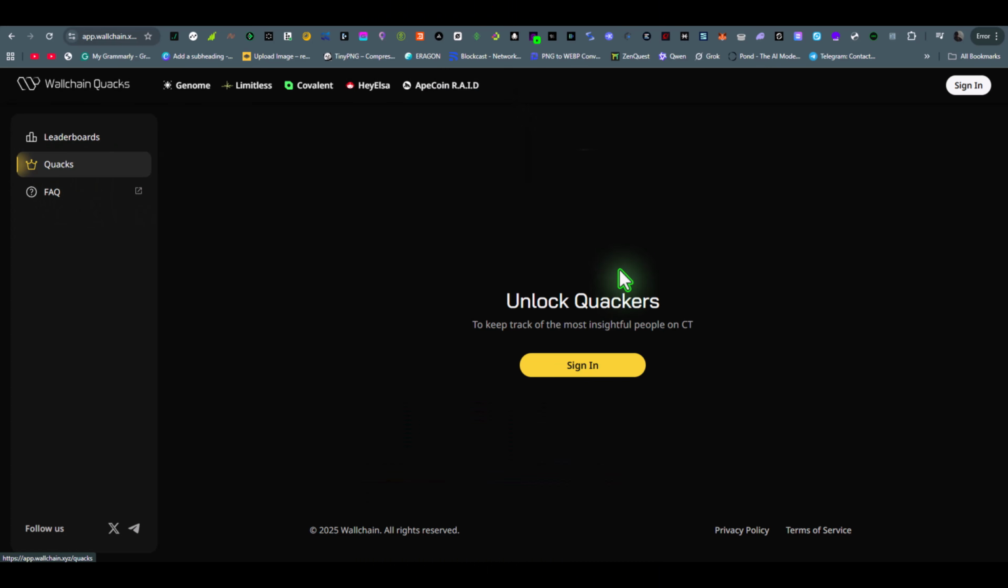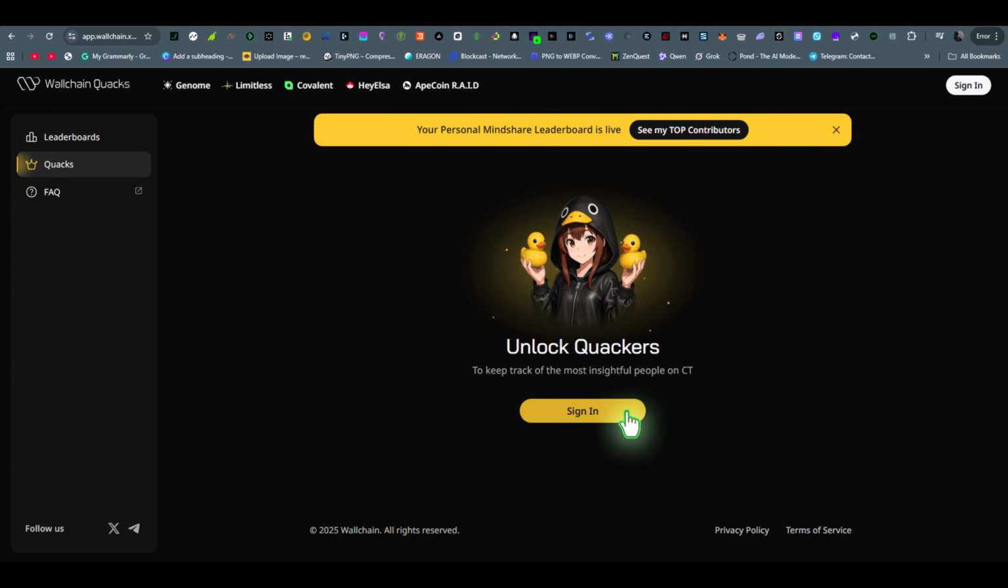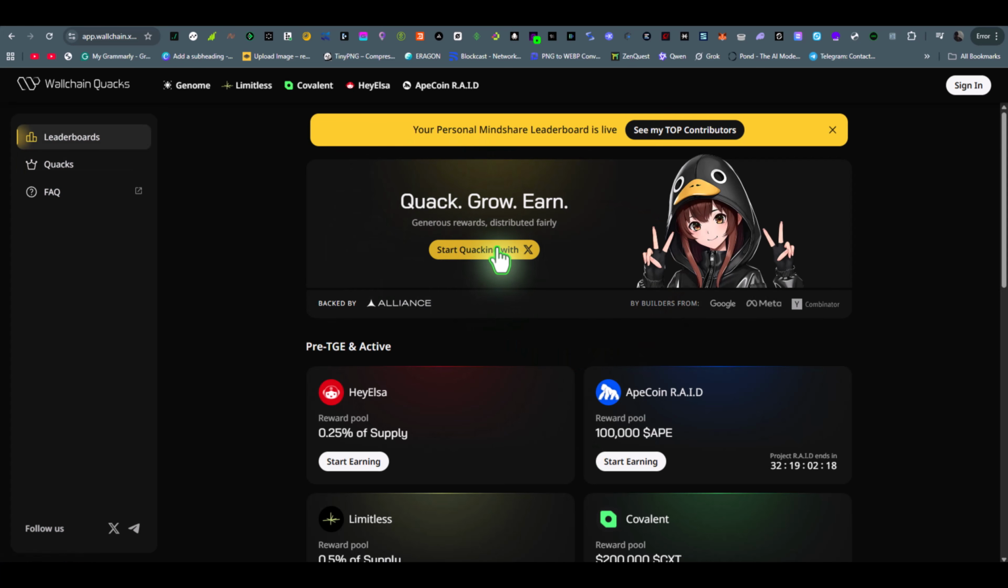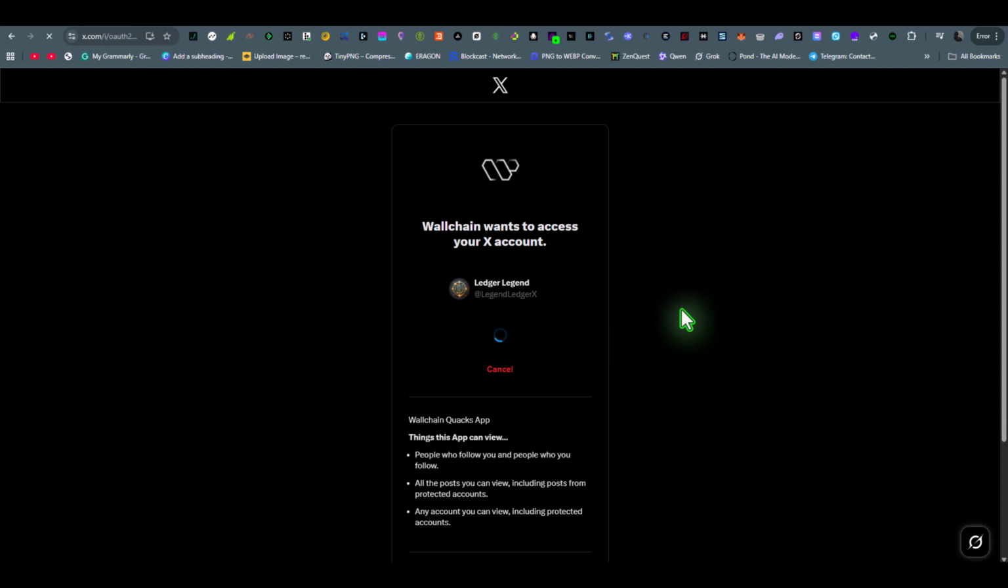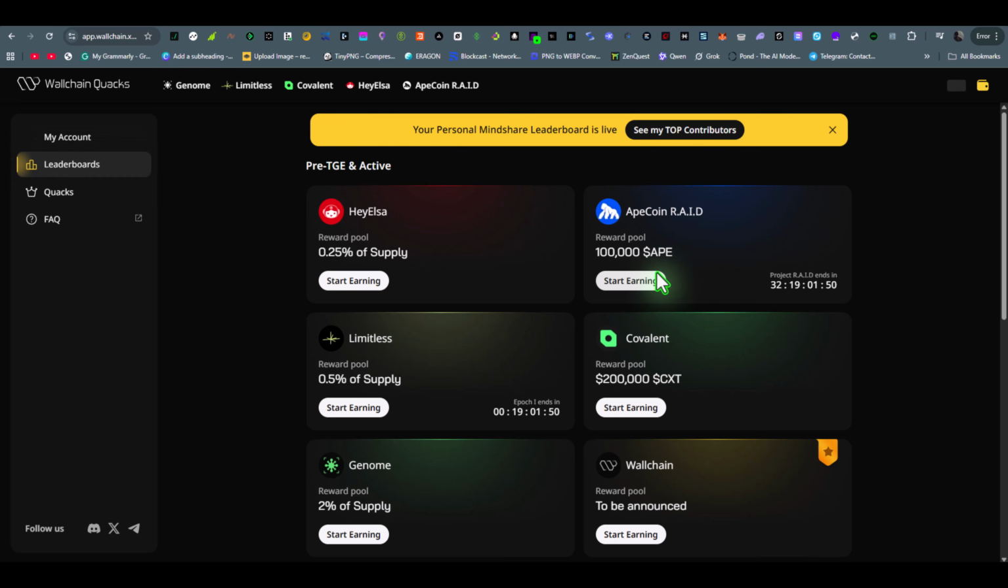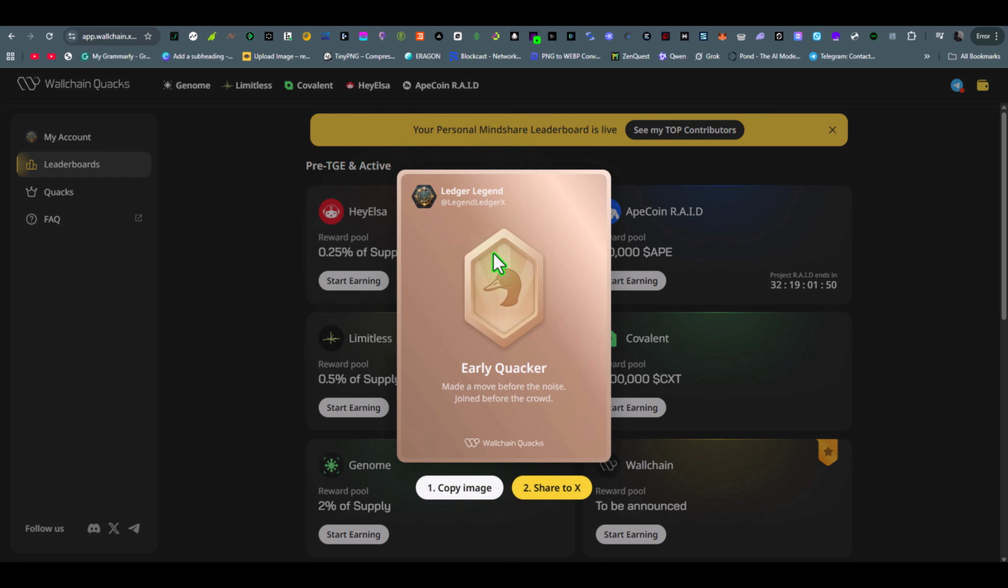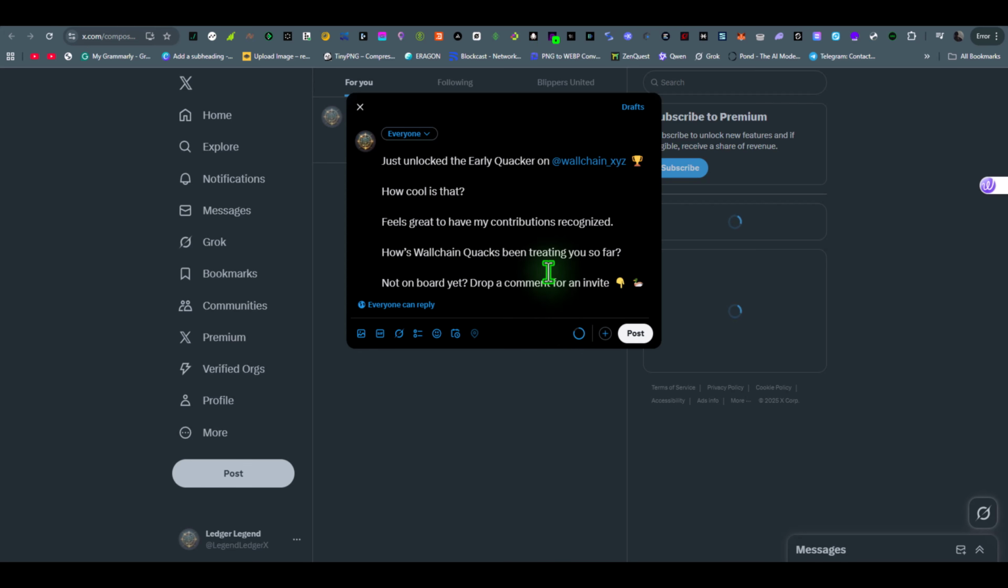To join, I'll provide a Telegram link where you'll find this page link. After landing here, you can directly sign in here, or you can also start with your X account. So authorize the app and you'll get an early Quacker badge by signing up. If you want, you can share this on your X profile.